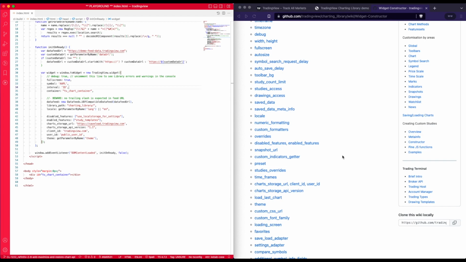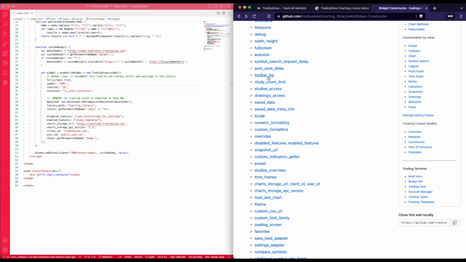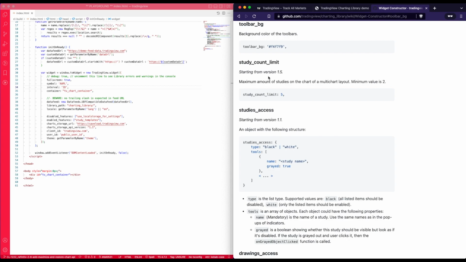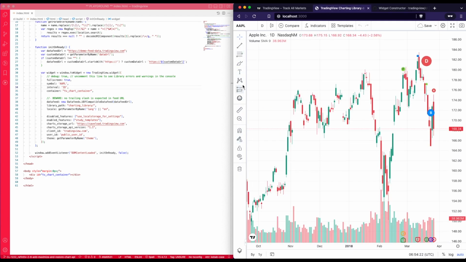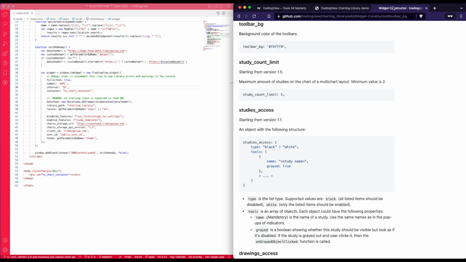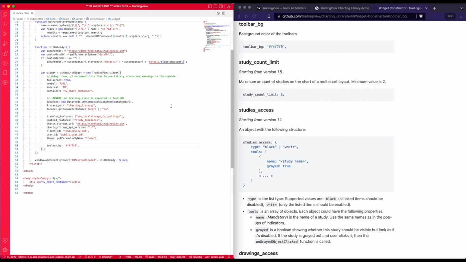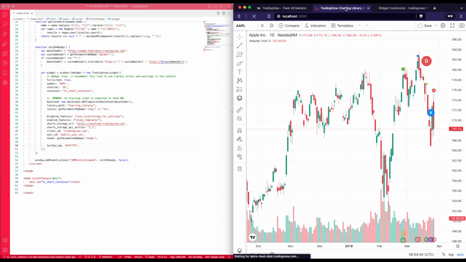This time the parameter is toolbar background. So the name is not very explicit, but it means changing the color for both the drawing toolbar on the left-hand side and the one at the bottom. So if I just select what's in the example, paste it and refresh, you can see that the toolbars have changed colors.